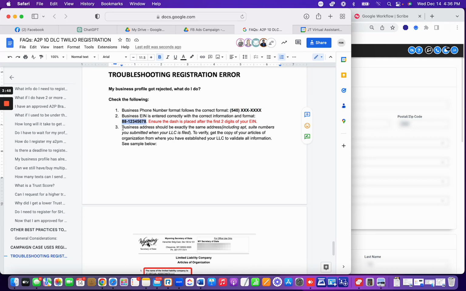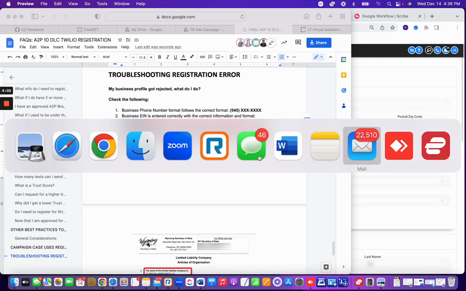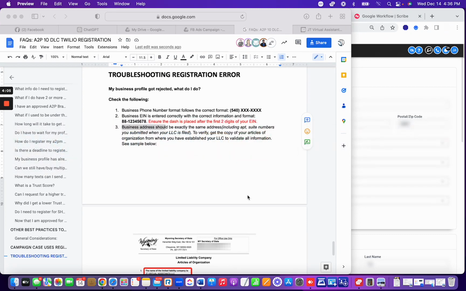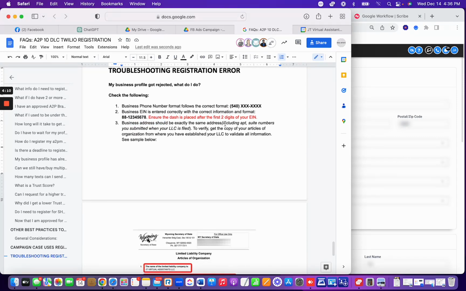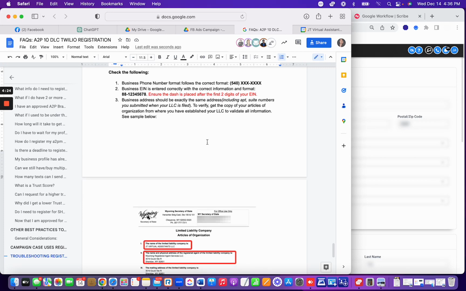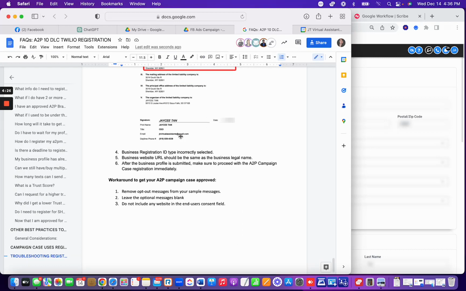Number three is the business address, which I have mentioned already, and it should match exactly what you have in your articles of organization or your business profile when your LLC was established. If we go back to my LLC registration earlier, it has a suite number. So make sure you also include any apartment numbers or suite numbers as part of the physical address. Again, you can verify this by going to the third-party company website or by pulling your articles of organization document, which is this sample document here.